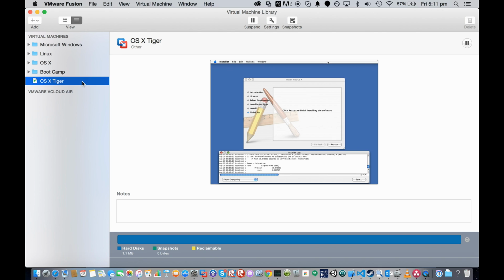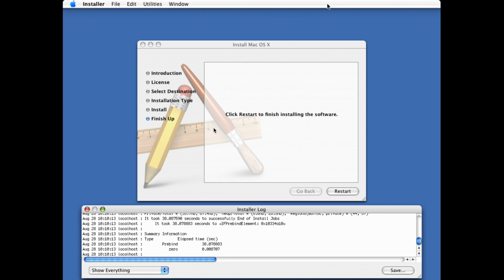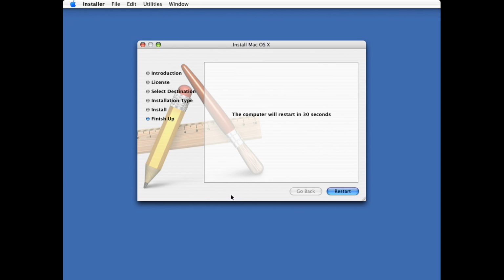Alright, so it's just finished installing, and now it says click to restart. If you don't have the log open, it will automatically restart itself. So I'm going to restart. Alright, so you're going to get this error if you used my disk. It says B0 error.